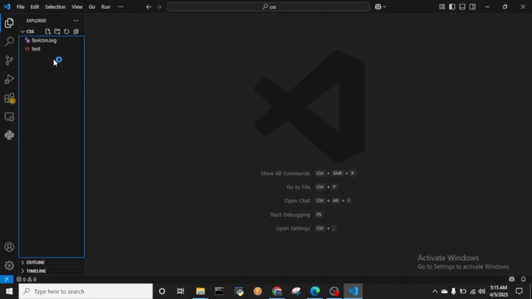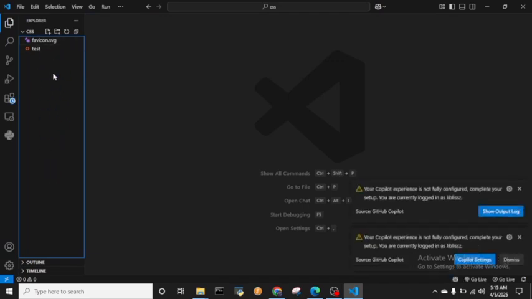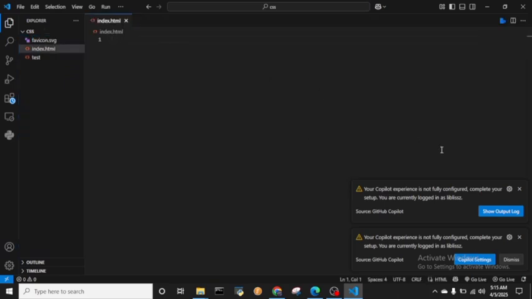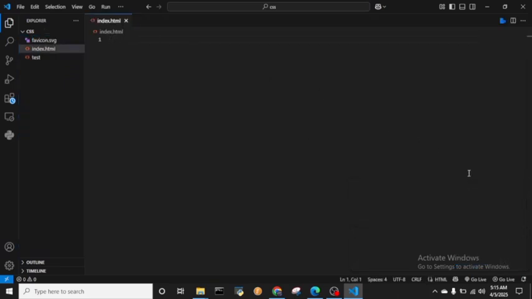Here is where all your files and folder will be appearing right here. You can create new folders and new files directly from here. You're going to select this to create a new file, to create a new folder. So first of all, I want to create a new file called index.html, and here it is.